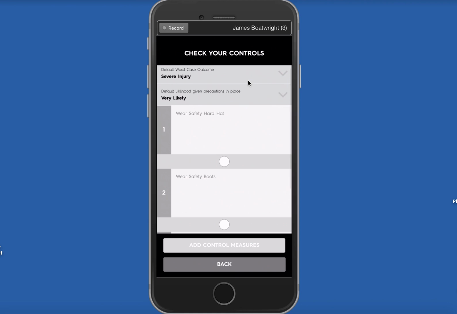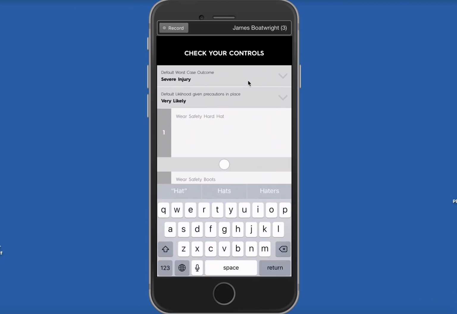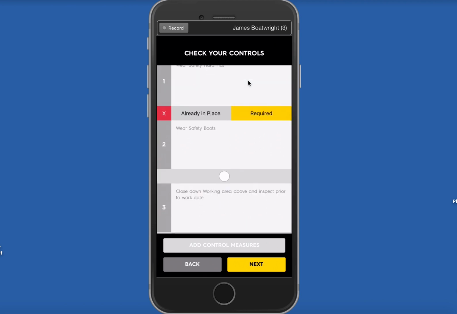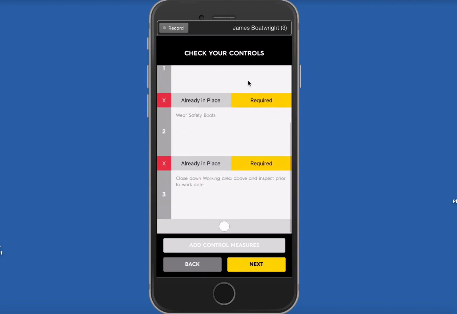Okay, so we've got our default entries. Again, same thing applies. If we click, we can edit them to make them as bespoke to that particular assessment as we want. Okay, so I'm going to start selecting the ones that I want to choose. I'm going to say wear a safety hard hat. Is it already in place? Now that's going to be required. Wear safety boots. I'm going to say that's required. And close down the working area above and inspect prior to work date. I'm going to say that is also required.